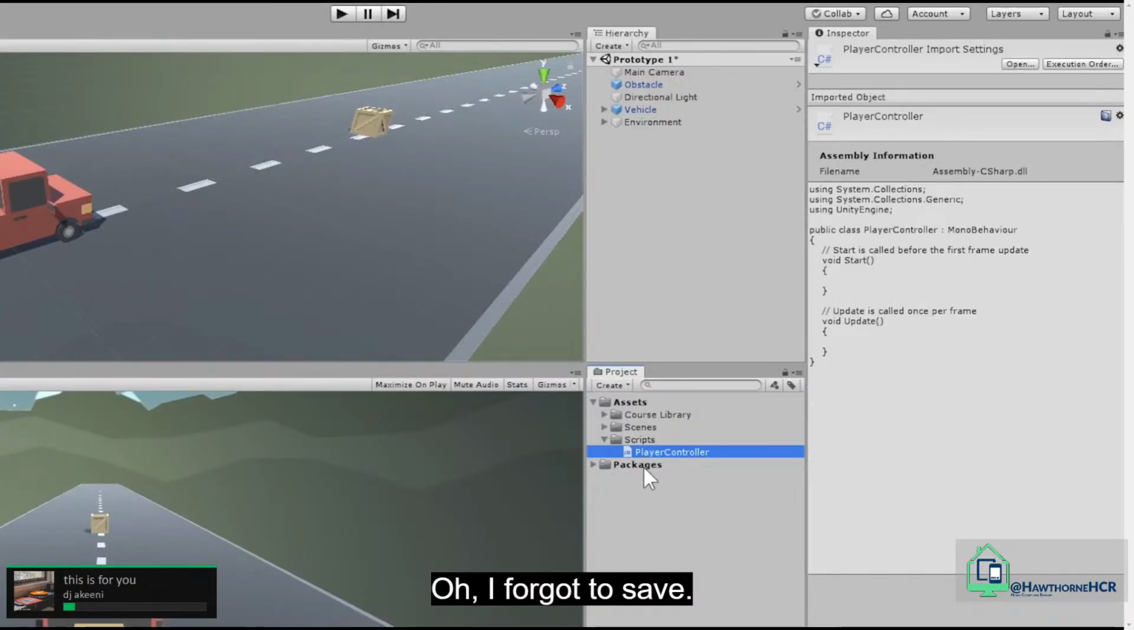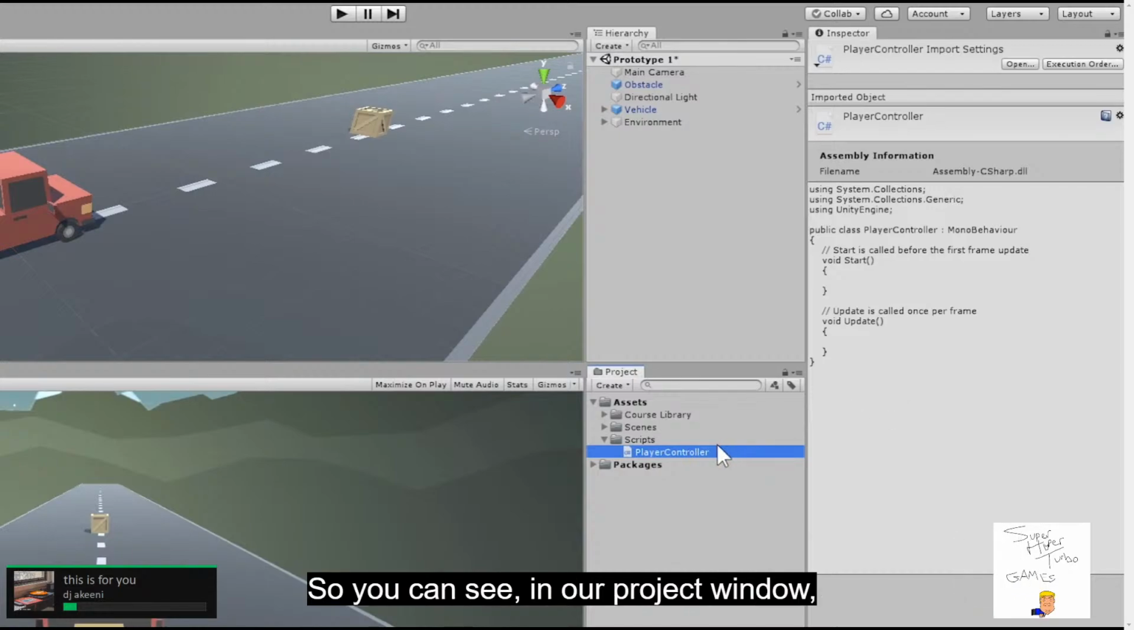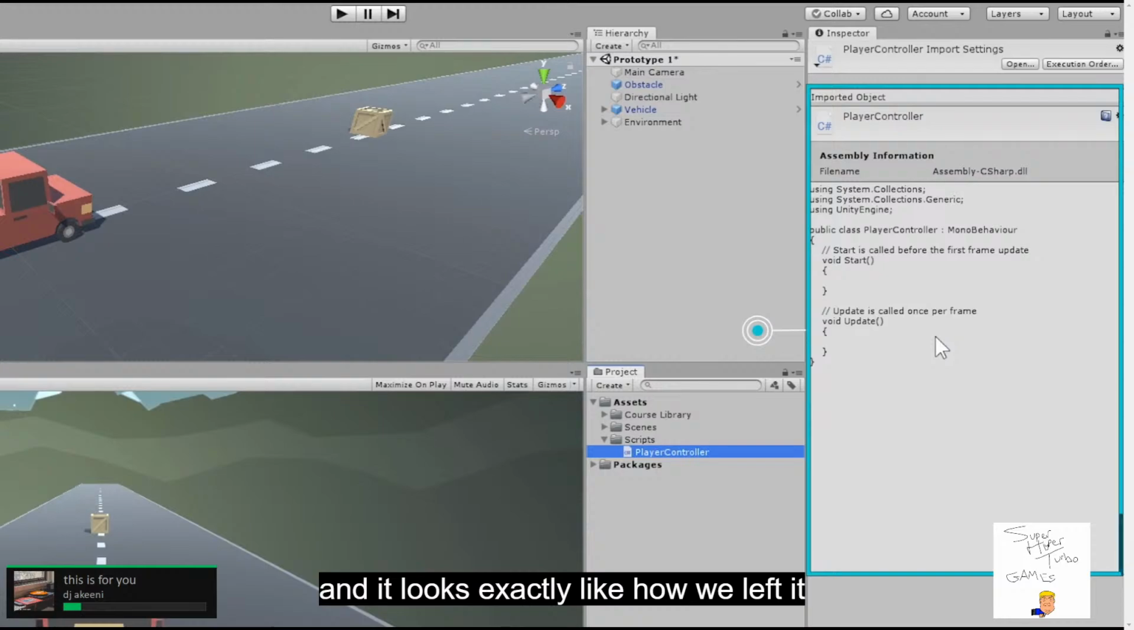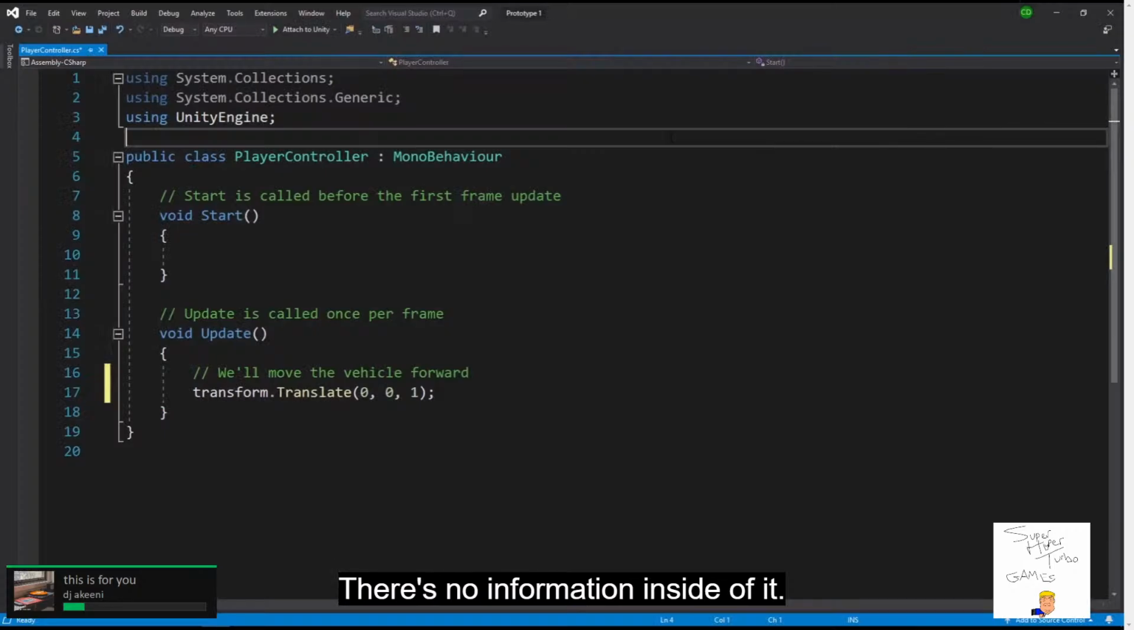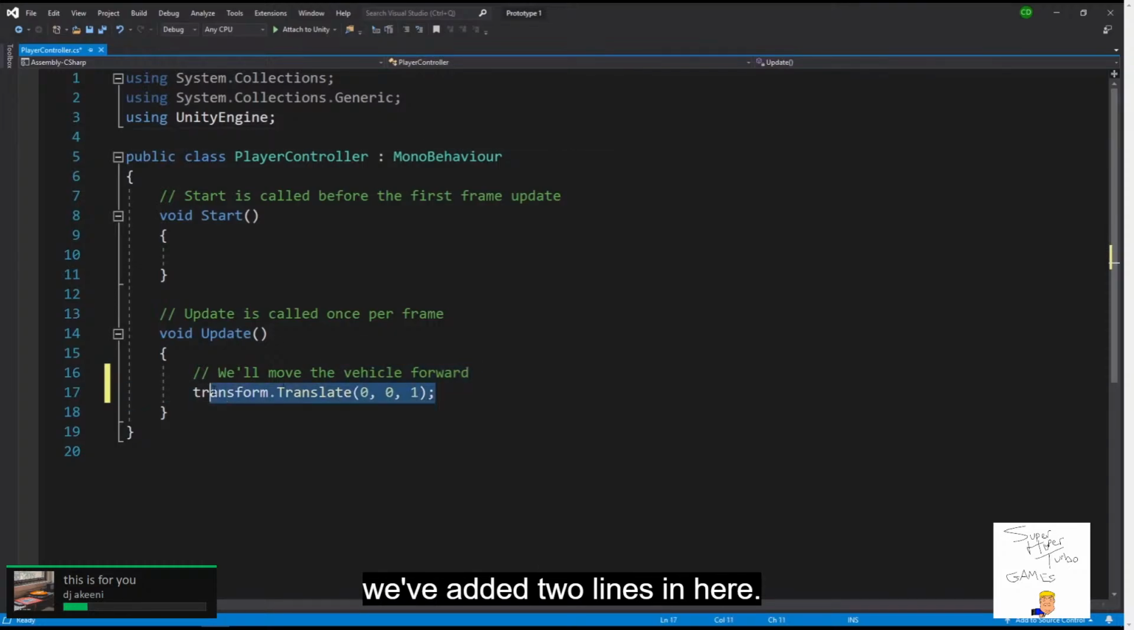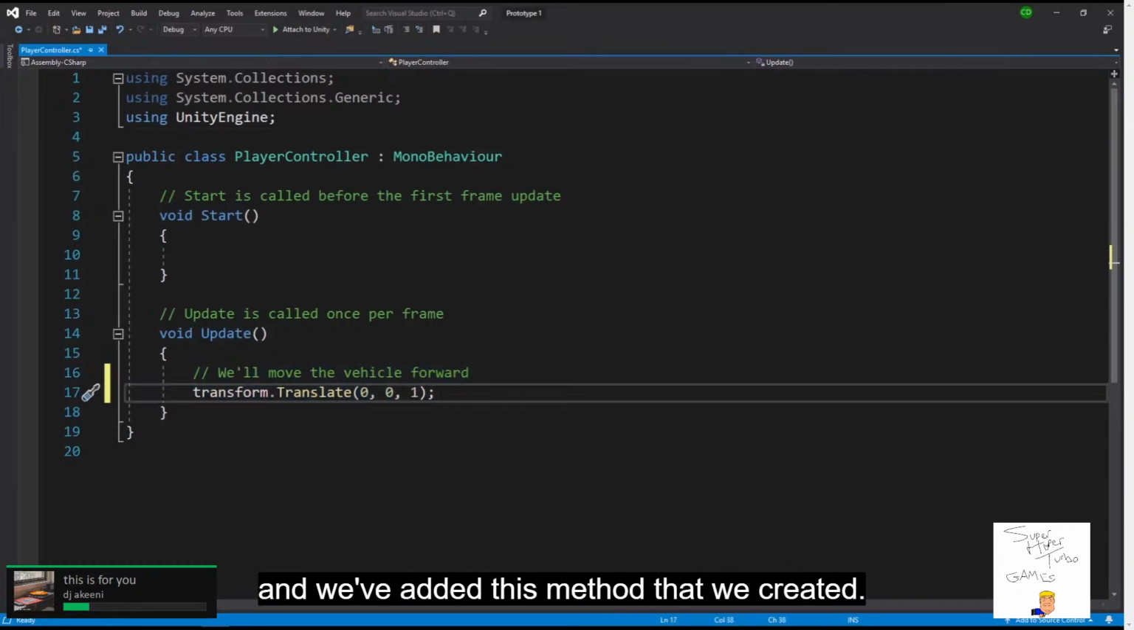Oh, I forgot to save. You can see in our project window, I selected our player controller script and it looks exactly like how we left it when we first opened it. There's no information inside of it. But as you can see in our script here, we've added two lines. We've added a comment and we've added this method that we created.